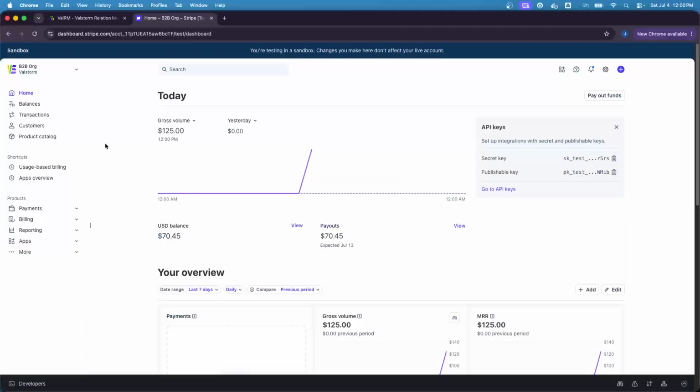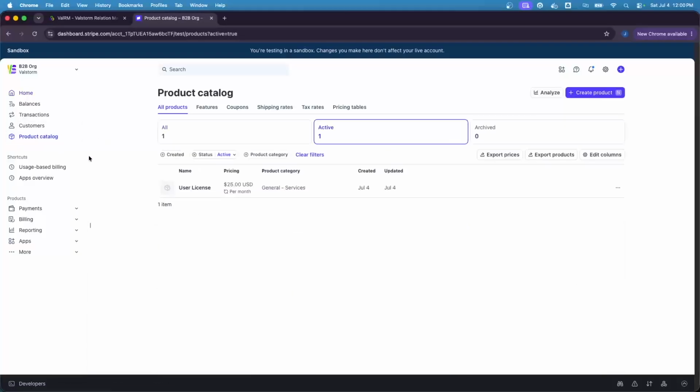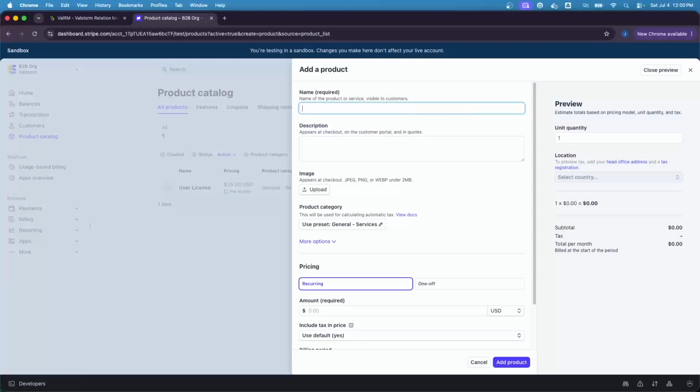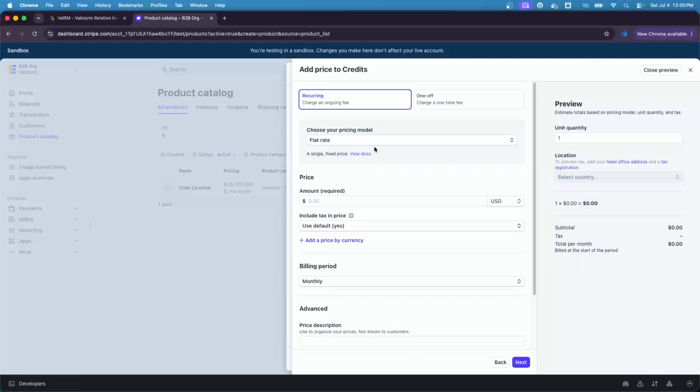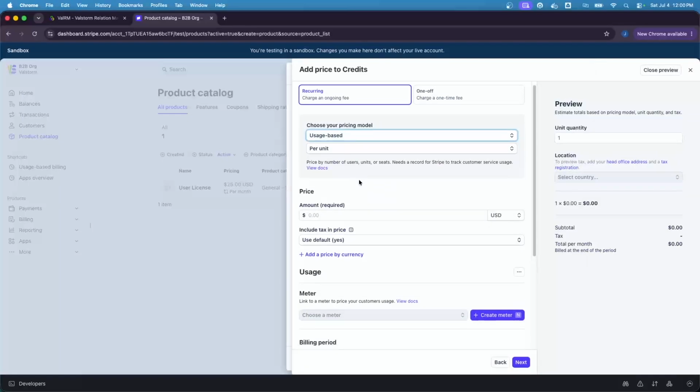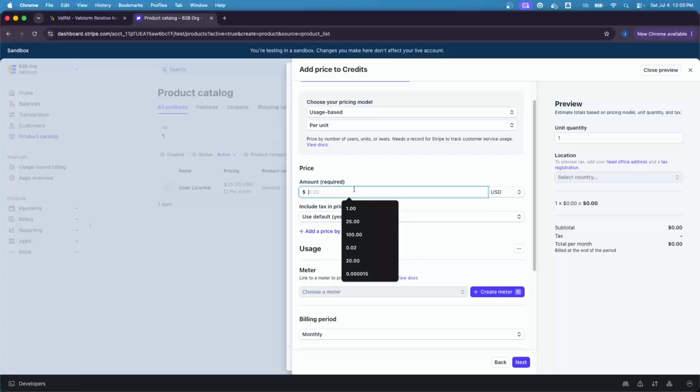Once we head into Stripe, what we're going to do is go to the product catalog. We'll create a new product. This one will be named credits. And from here, what we'll do is click more pricing options, create a usage-based one, and you can set the price amount to whatever you want for how much it draws down on for each credit. So in our case, we're just going to assign that every credit is 1 cent.